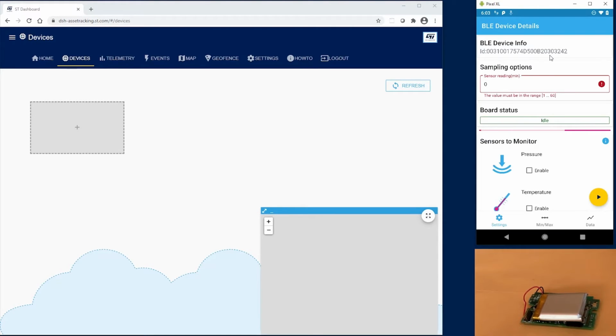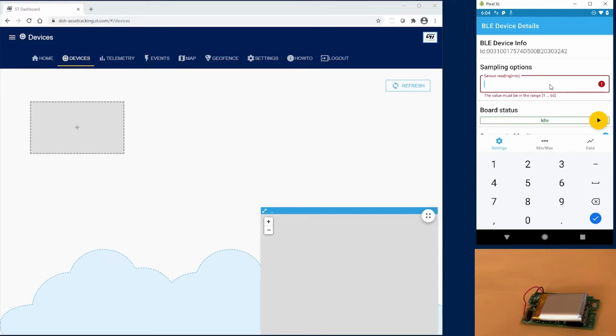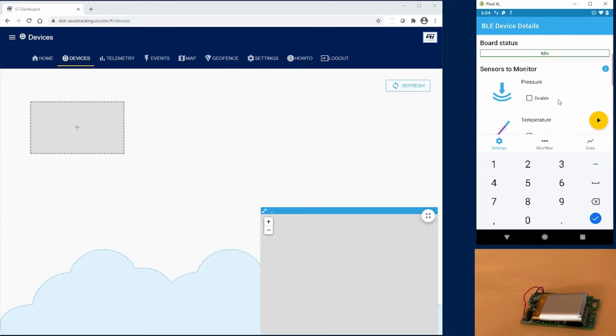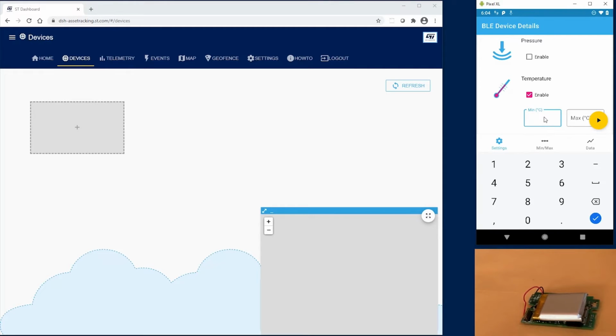Okay, the app is now communicating with the SensorTile.box, and we can now set parameters for events of note that we are interested in capturing. Events that fall outside of these ranges will be recorded for later analysis. As an example, I will set temperature events with a low threshold of 10 degrees and a high threshold of 30 degrees.